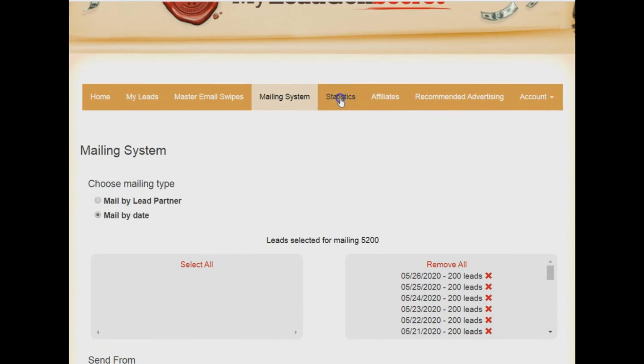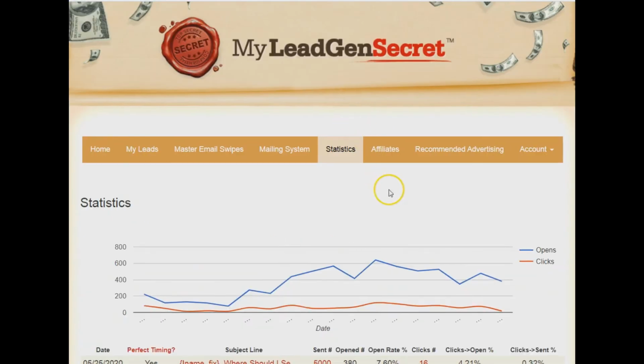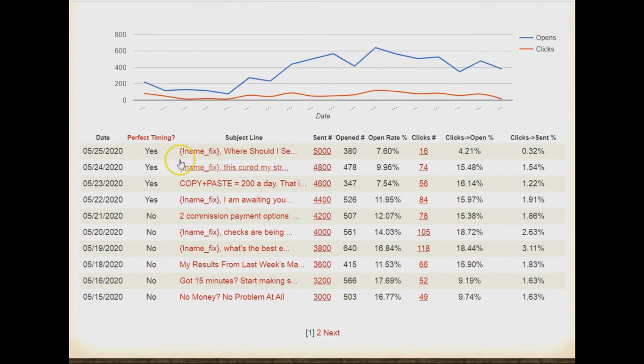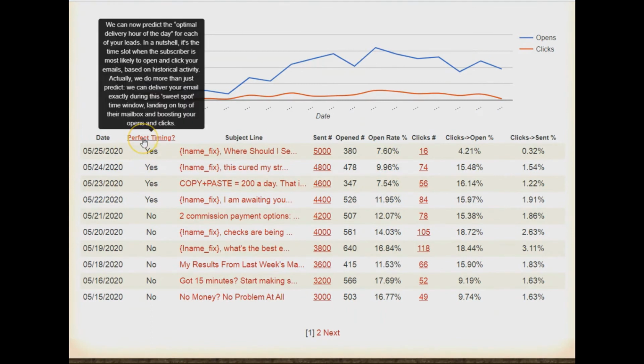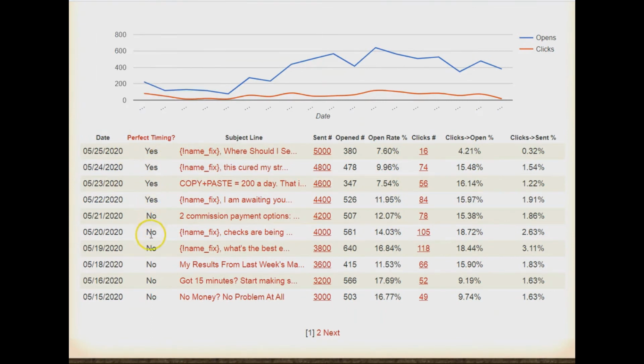Under statistics, this is where you can track the performance of your mailings, and you can see which emails went out with perfect timing and which ones did not. As you can see, I've done both, and so far I'm really not seeing too much of a difference yet, but I've only been in for 3 weeks, so I probably need to just give it a little bit more time.